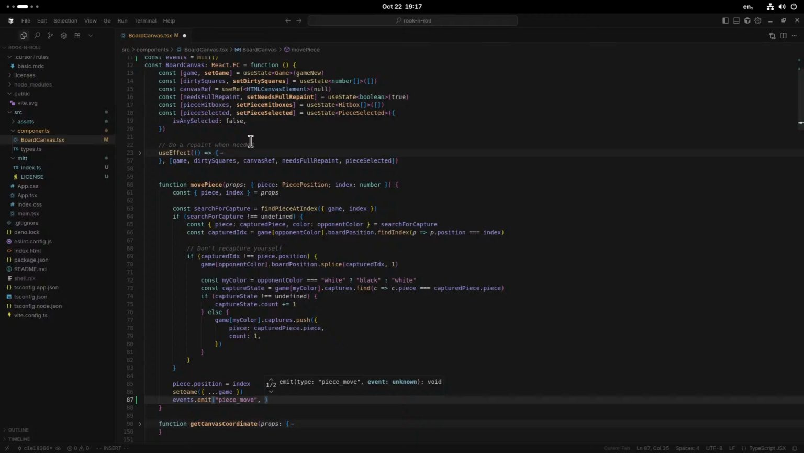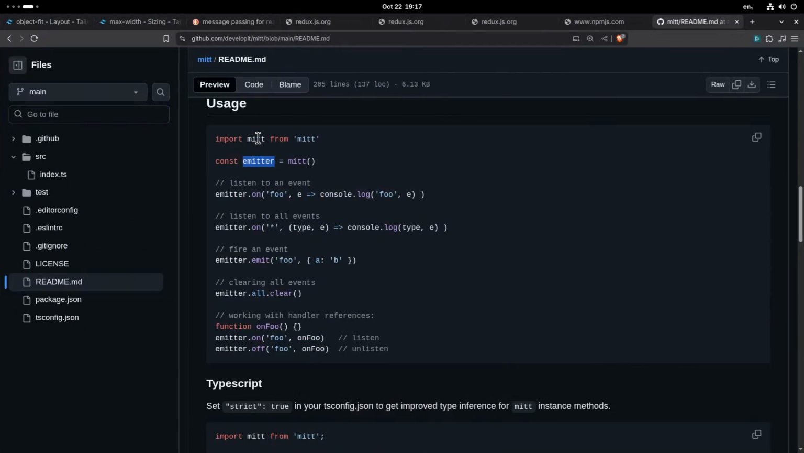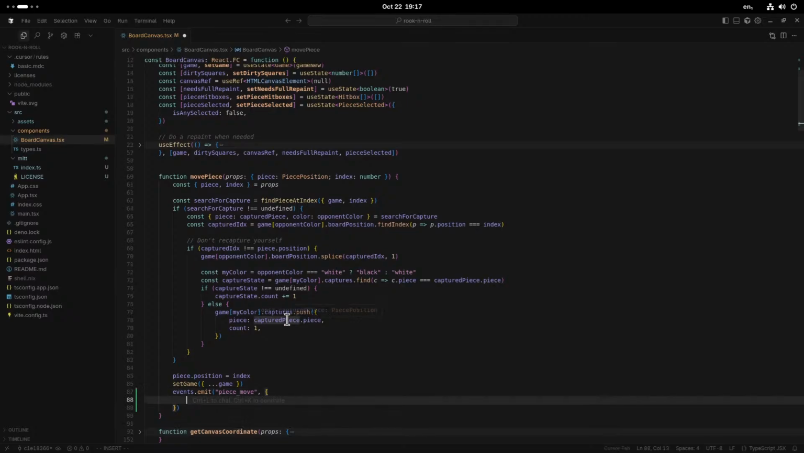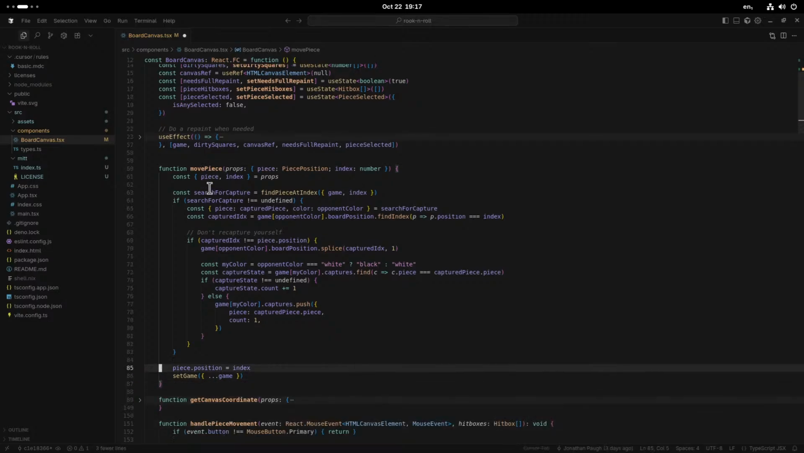The event is going to be an object of type unknown. We just put whatever we want in there. Unknown's a sound thing to put there. Okay, we have piece. Now here's the tricky thing. At this point, the position has already changed. So I want to do this before we do that.